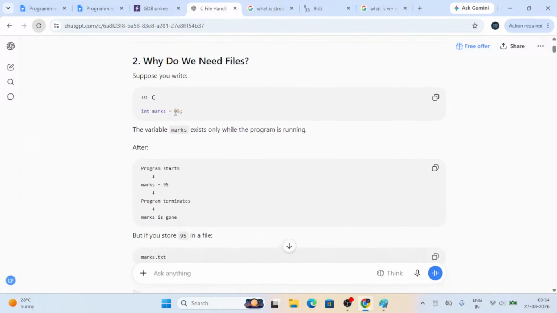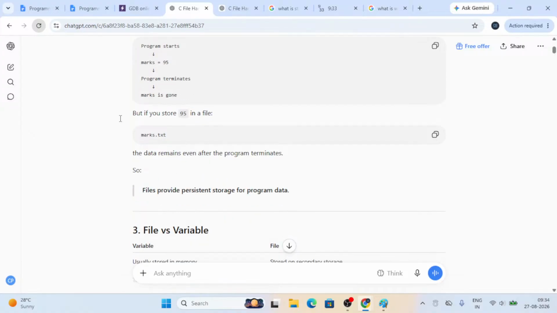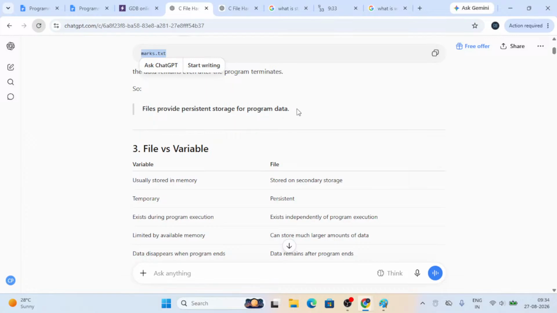So why do we need files? Suppose you write int marks = 95. The variable marks exists only while the program is running. After the program terminates, marks is gone because it is stored in RAM, which is volatile memory. But if you store 95 in a file, this file will be on an SSD or hard disk, so the data remains even after the program terminates. So files provide persistent storage for program data.